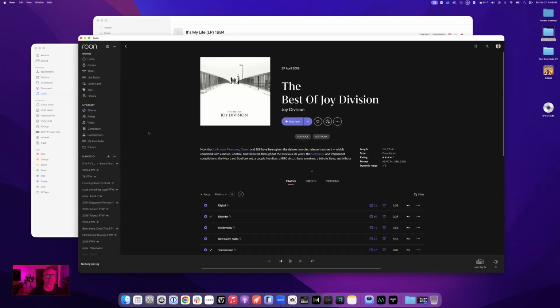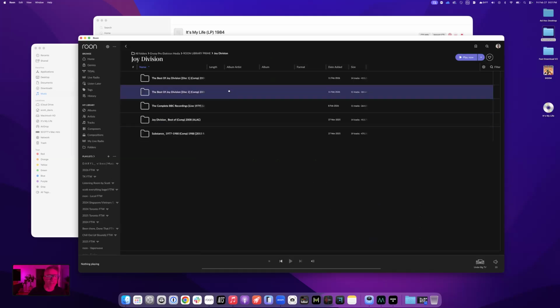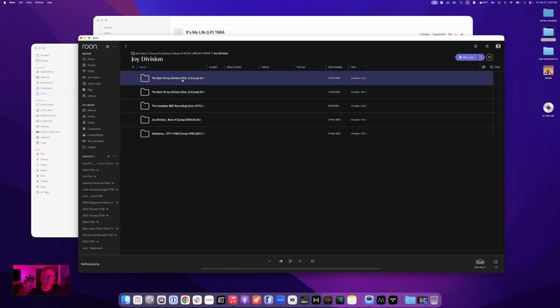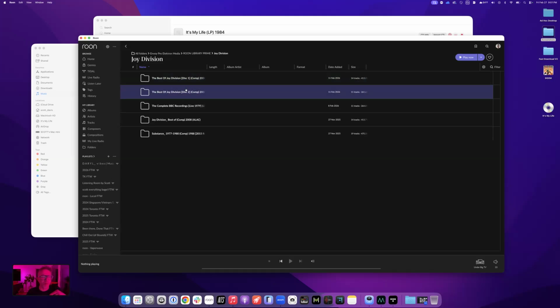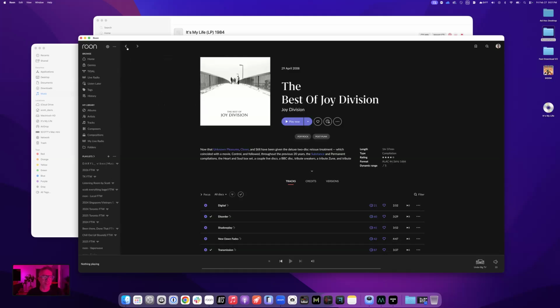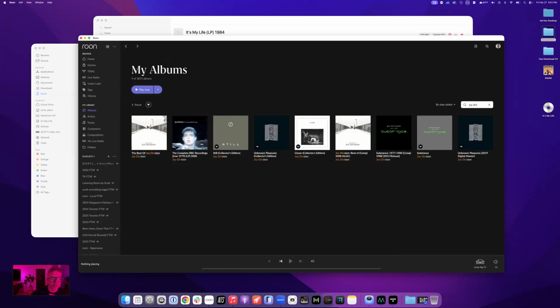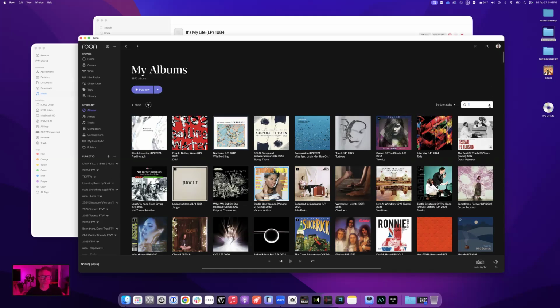So, for example, let's look at this Joy Division record here, and let's go to the folder. And in here, you can see that we are very intentional about having the parenthetical disk 1 and parenthetical disk 2 in this consistent naming format, because what that results in your library is having a singular tile with the little earmark and the number of multi-discs in the set. And this can save a lot of visual clutter in your Roon library experience.